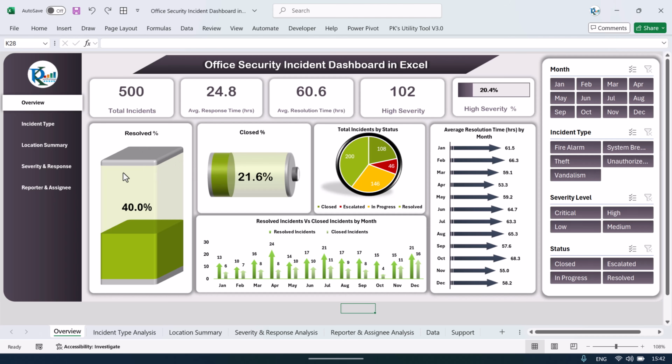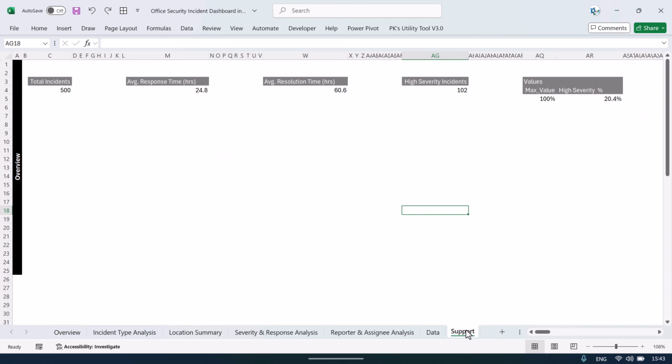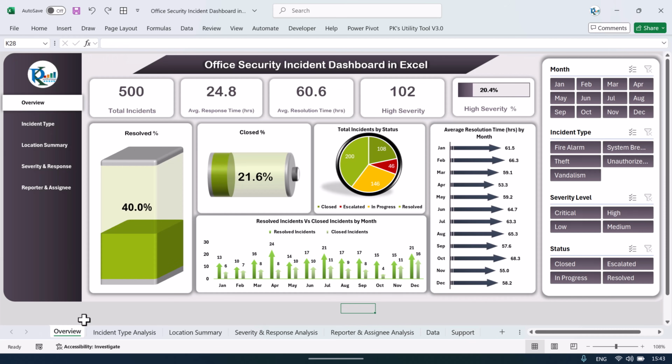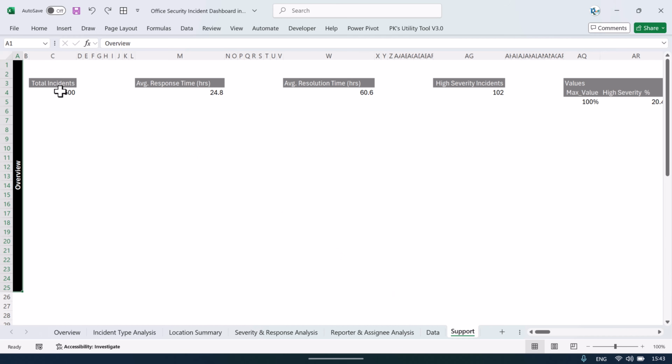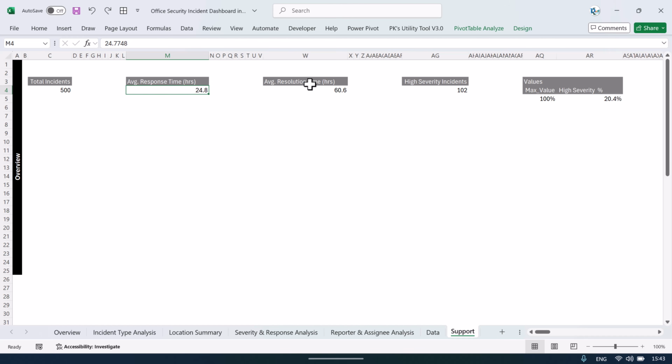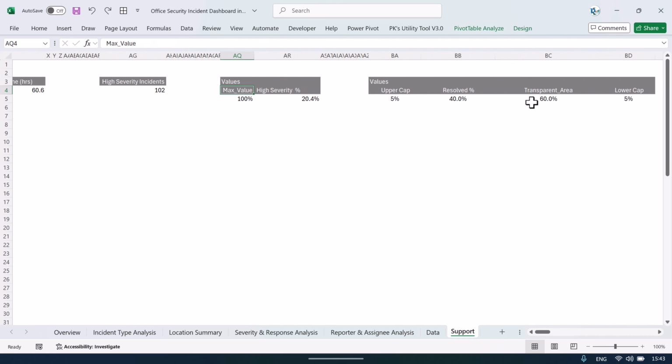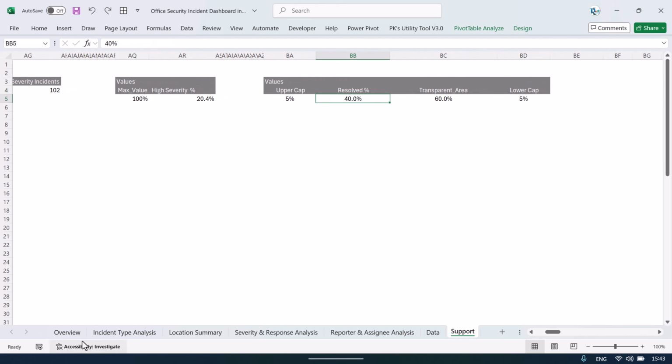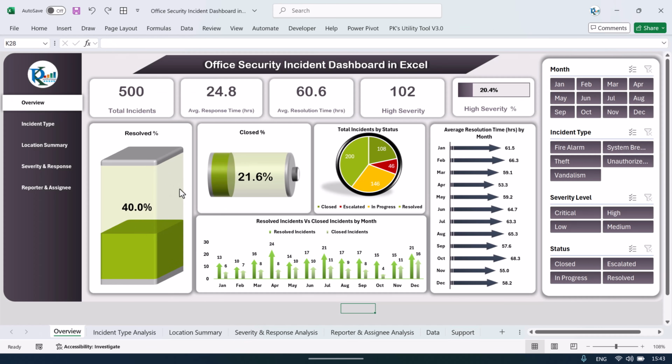Now we will show you how you can create this container chart. So let me come to the support sheet, and here we have created various pivot tables. You can see, first we are creating the pivot table for the overview page. All the cards and everything we are creating from here. So that is total incidents. This is a pivot table. If I right click and show field list, you can see this is a pivot table, total incident. Then these all are separate pivot tables. And we are using this pivot table to create this container chart.